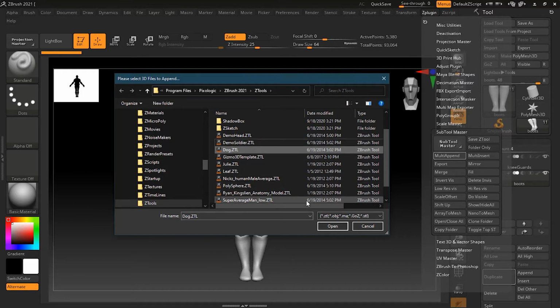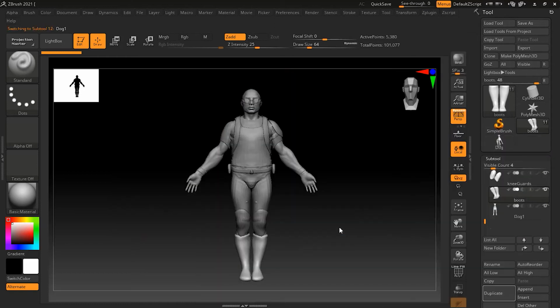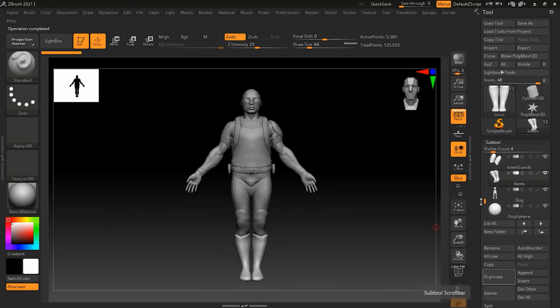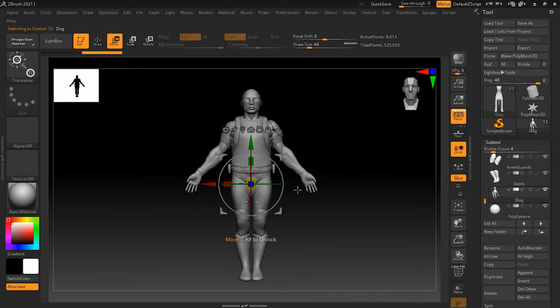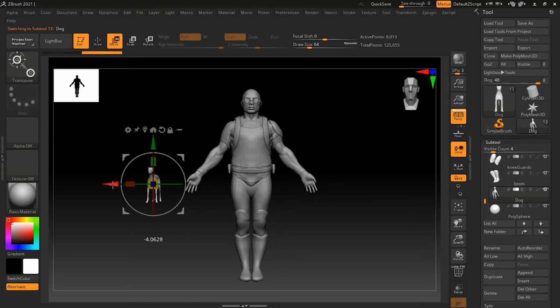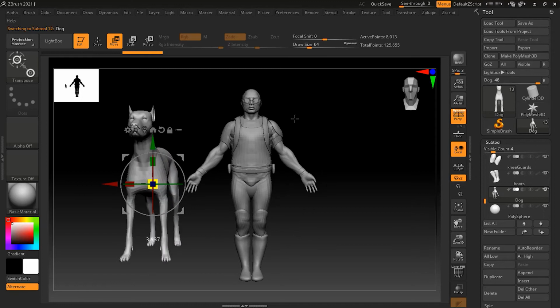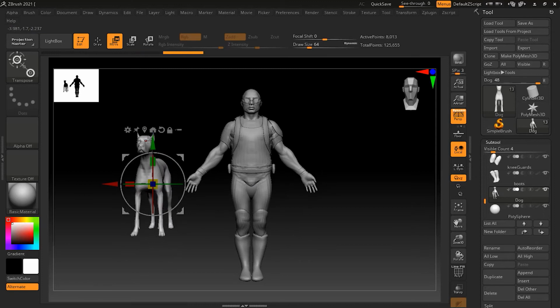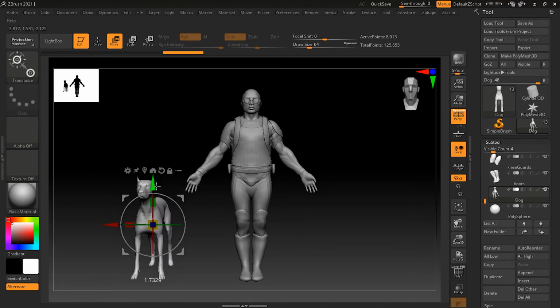Or let's uncheck the dog and click here, maybe the polysphere. So let's bring the dog ZTL and the polysphere here. If I press OK, you will see that the dog is here and the polysphere is here. I can just click on the dog, press my W key to go to my gizmo, and move the dog here. Maybe I can make the dog a little bigger, not too big, and move it down.